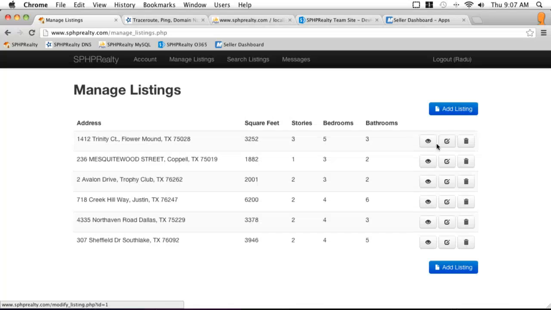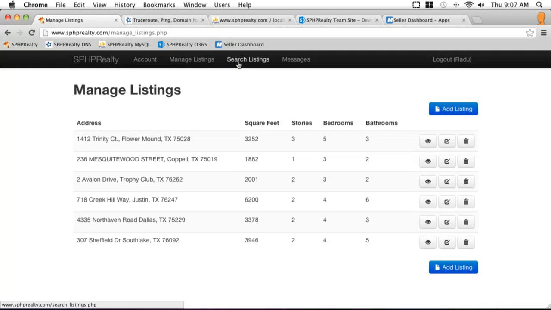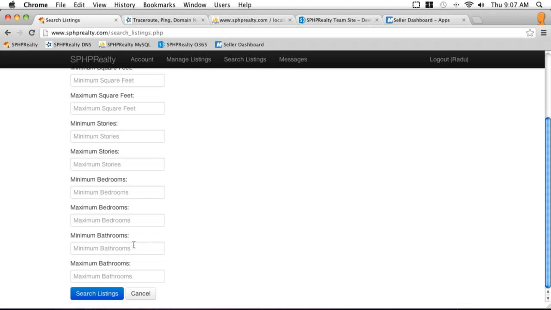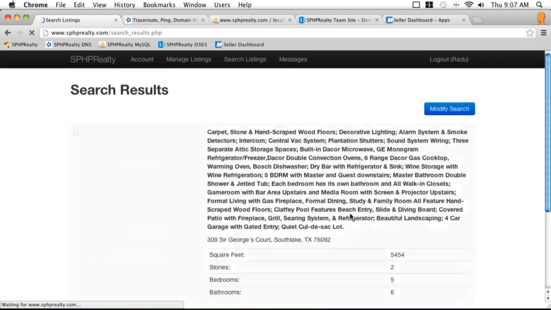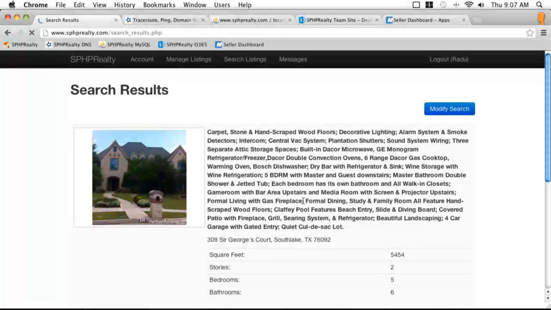I can delete one if I want to, or if I'm representing a customer and I want to search for listings from other customers, I can look for, for example, a town. Well, that's not good. Let's say something like that, right? Look at these listings and then be able to print them for my customer. So basic functionality that a real estate application would have, mainly targeting agents and a little bit their customers.